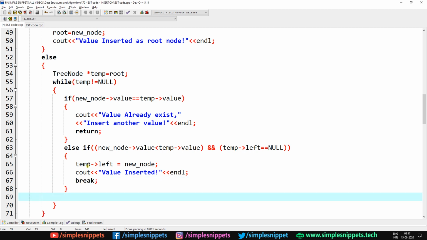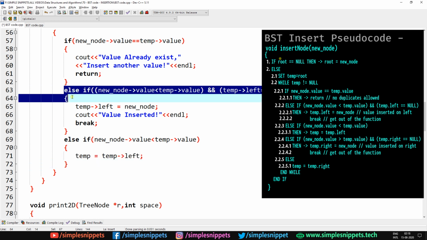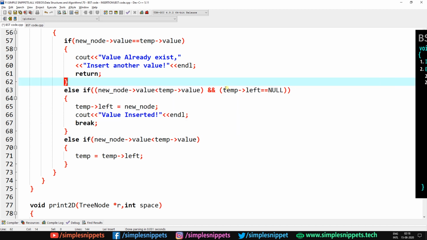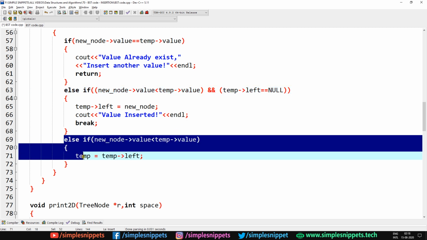Let's move on to the next condition. In the next condition, we say if new node.value is less than or equal to temp.value, we simply say temp equals temp.left. That is, you traverse to the left child. That is because if this else if is false, it would mean that temp.left is not null. It means that the node currently pointed to by the temp pointer already has a left child. So we will have to go to the left child and then go one level below to insert a new node. So that is done over here.